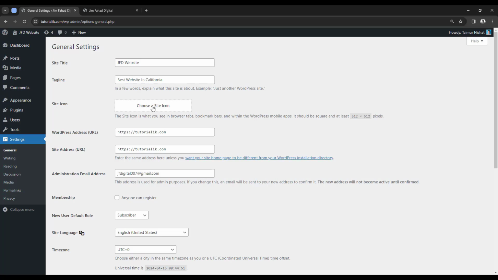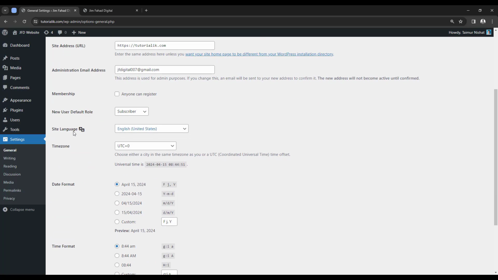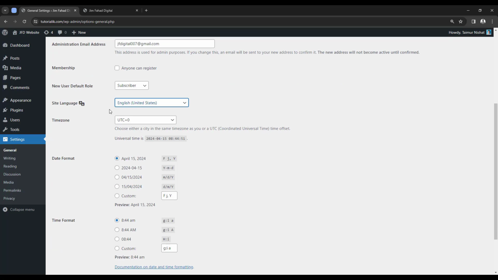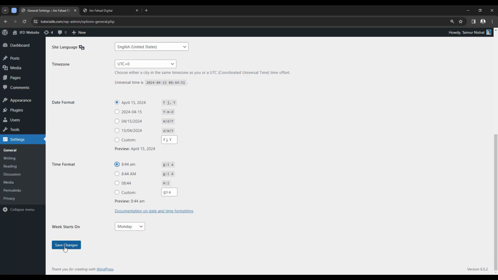And from here, you can change your site icon, which is this. And also you can change plenty of stuff here like WordPress address, site address, administration email address. Then we have the site language here also. Then we get the time zone and also date and time format. You can choose any date format or time format you like. Then from here, I'm just gonna save the changes.